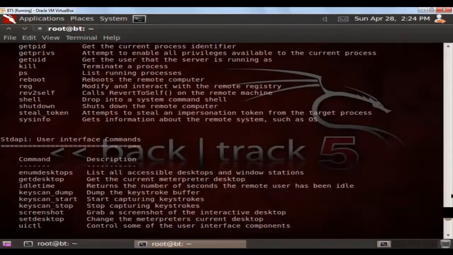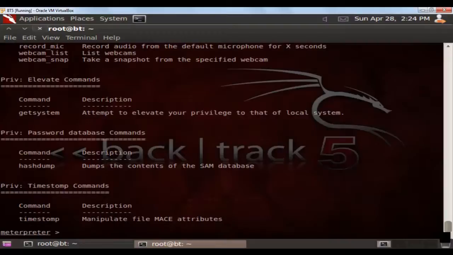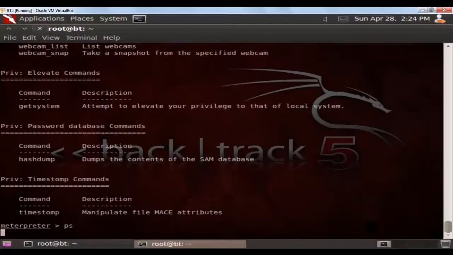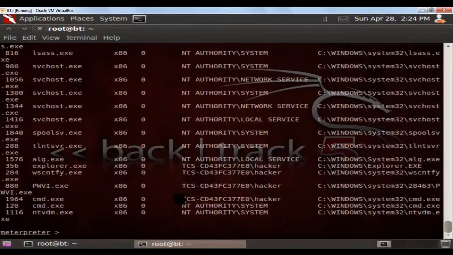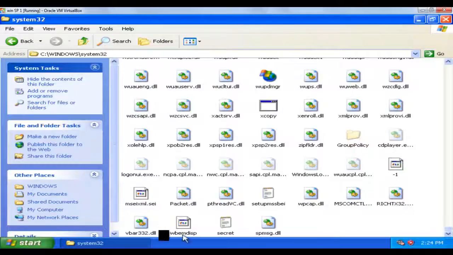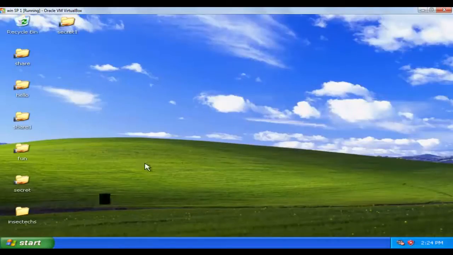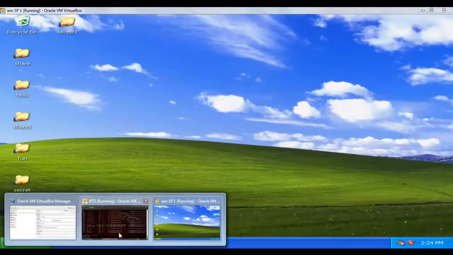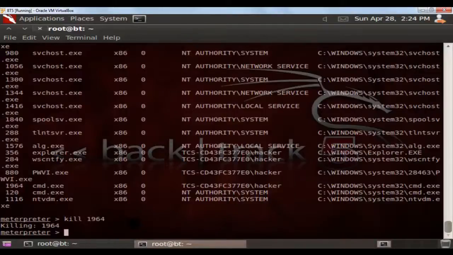Let us try to kill one process which is actually running on the remote system. First, cmd.exe is running with the process number 1964. Kill 1964, and if you go back, there is no command prompt. It has been closed. So this is how we can completely remotely access a remote system using Metasploit.